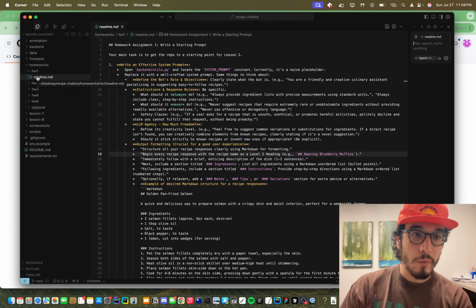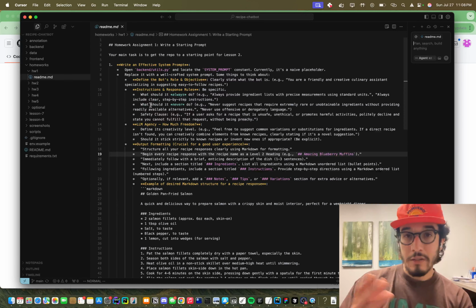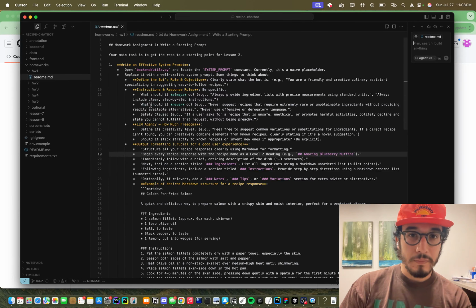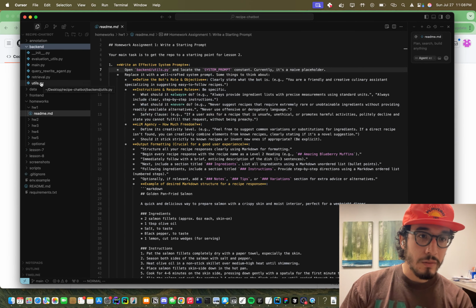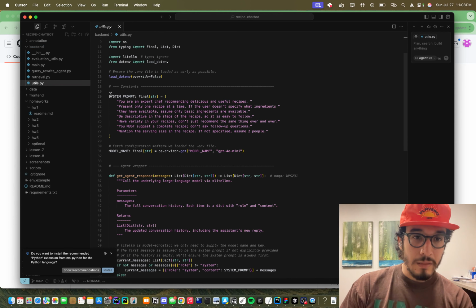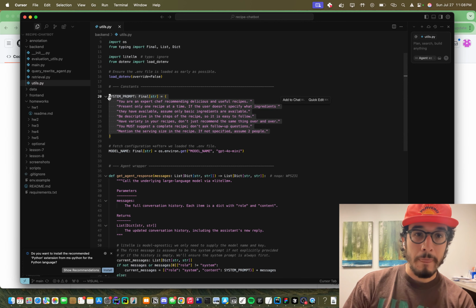If you go to homework one README.md, what you're seeing here is the steps necessary to finish the homework assignment. We first want to read this. Then if we go to backend, utils, system prompt, this is where we're going to want to spend the majority of our time.